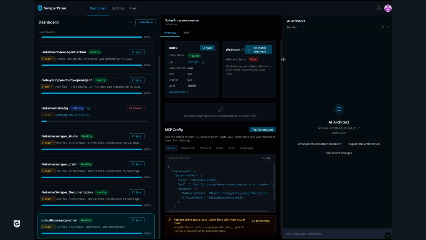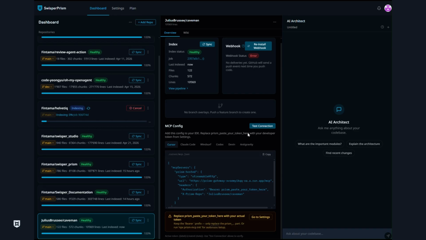You have the instructions how to include the MCP tools into any IDE of your choice, whether you use Cursor, Cloud Code, Windsurf, Codex, or the others.